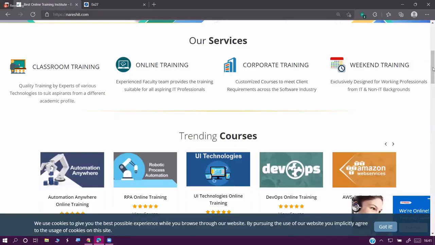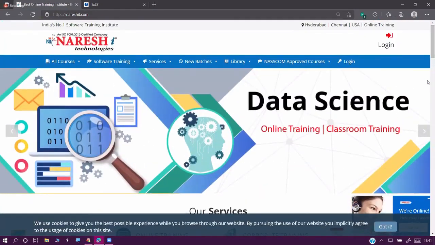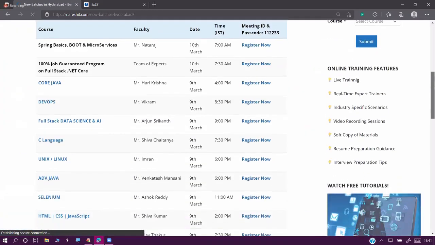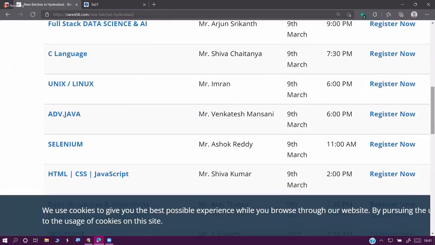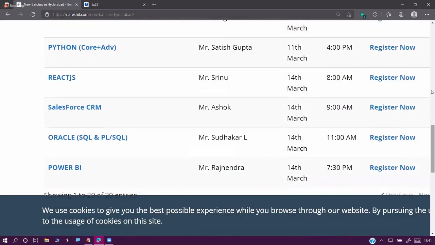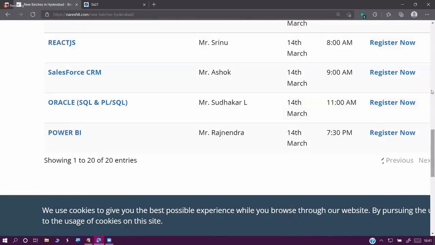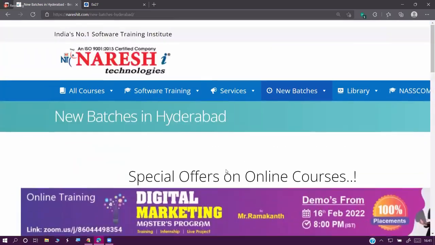In our Naresh IT also we have tables. One table is available. Where, sir? New batches. The list of new batches available, that is a table only, sir. This is a table. Batch name, faculty name, date, time, registration link, with rows and columns available. See that one. So this is also a table.